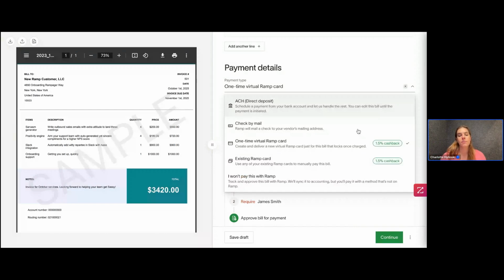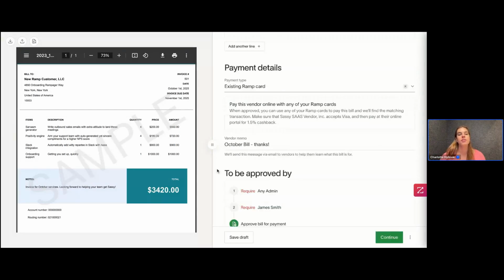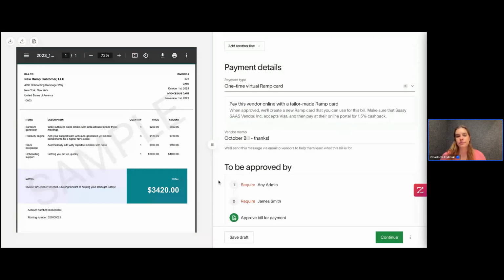Or if you use an existing Ramp card, so if it's a recurring subscription or recurring payment, something that you know you're going to still be paying, this is one of the best use cases for our virtual cards: vendor payments, the recurring ones, or a one-time card as well. Because then you can just set up this card and it will be paid every month, or if you pay more often than a month, every week or something like that, and you'll just use that card each time. Great. So let's say it's a one-time virtual card for this payment.